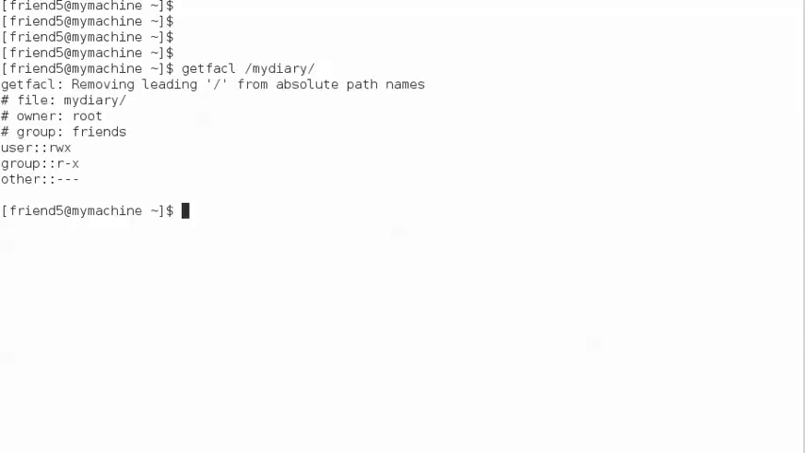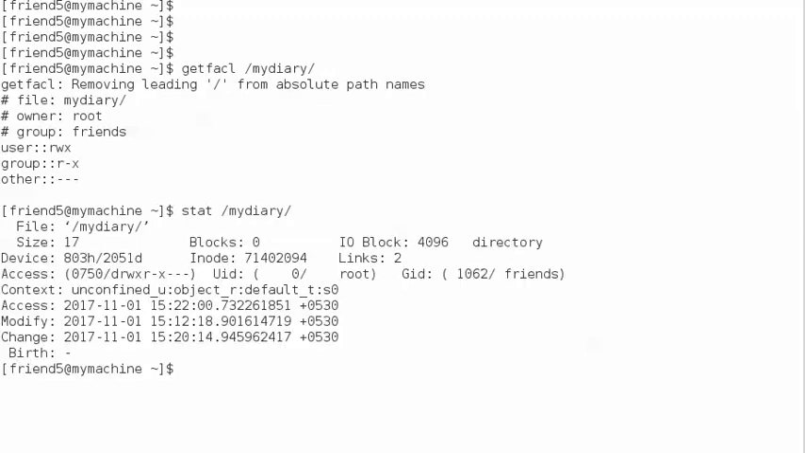Second method of setting the permissions is the numeric method. Numeric method is very easy. What happens in that? One command is getfacl to view the permissions. Like if I write my diary, it is displaying the permissions. Second command is stat command. It is also used to display the whole statistics about all attributes of the directory. So it is displaying permissions are read, execute, and no permissions. And in numbers they have written 0750. Now this 750 thing, this is the permission, right?